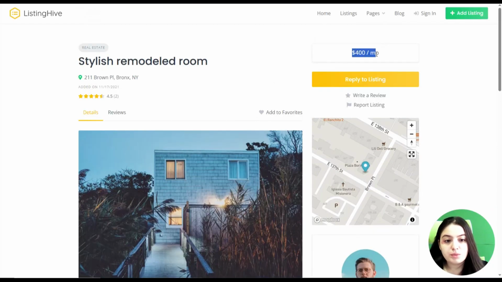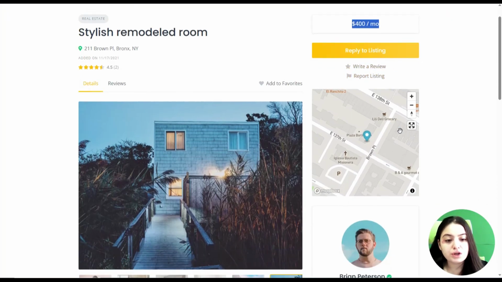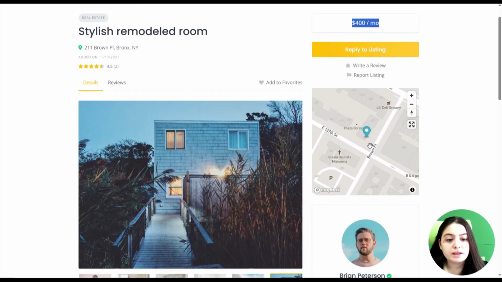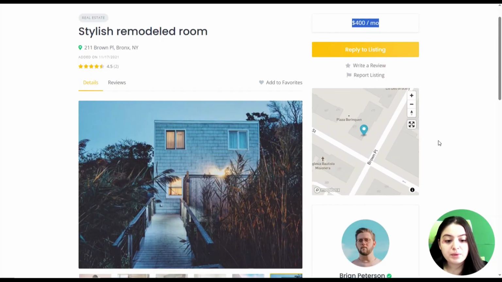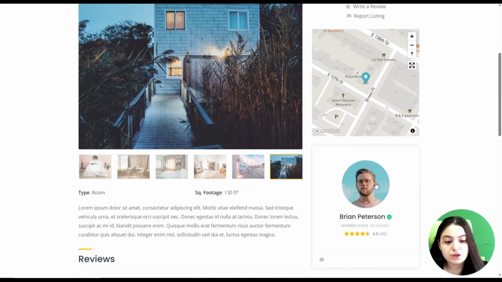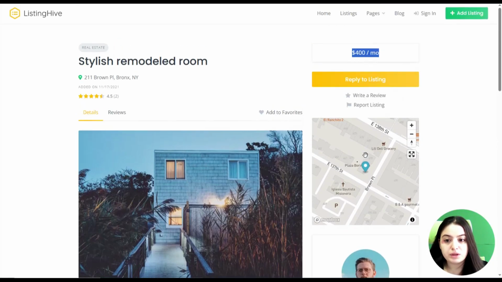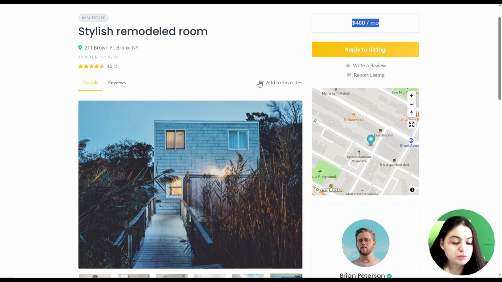Also here you can see the pricing. You can write a review, report the listing, and also here you can see the location, exactly where it is, with a map. And also here you can see contact information about the author of the listing. So let's go to the dashboard so I can explain how to achieve this result.